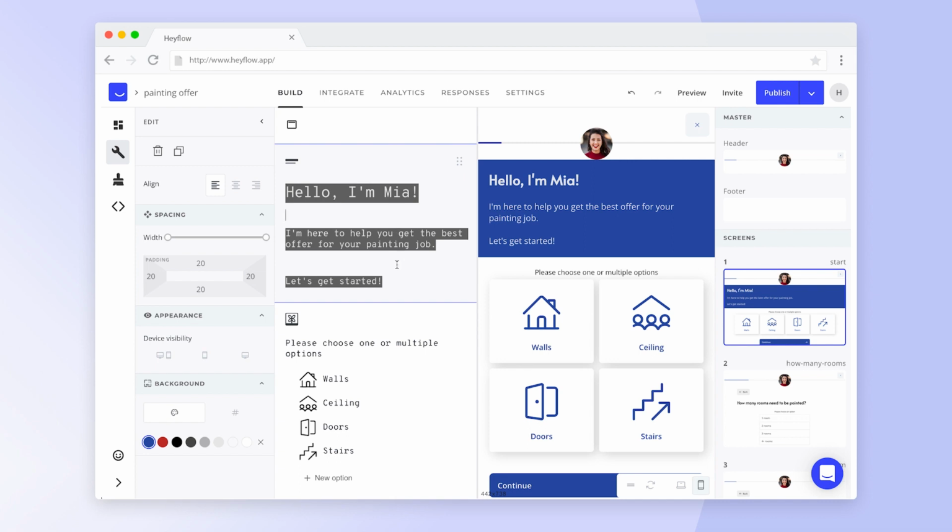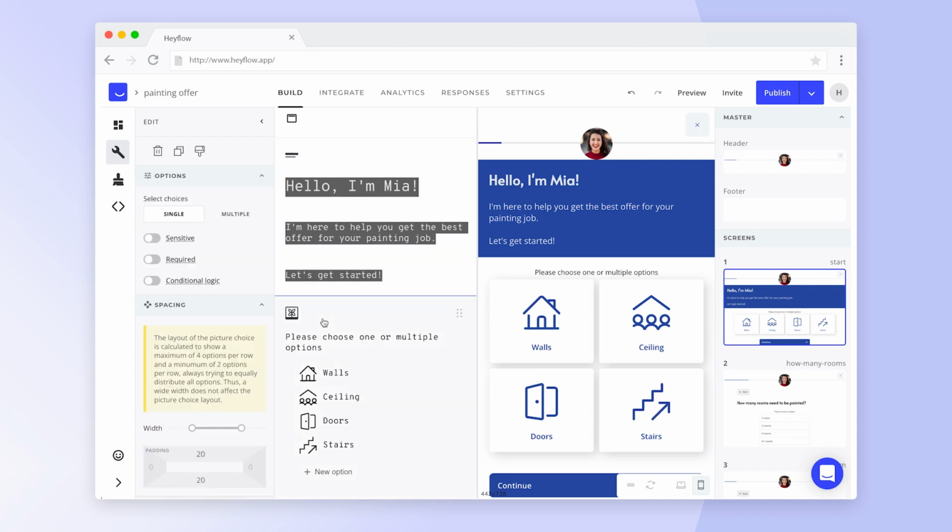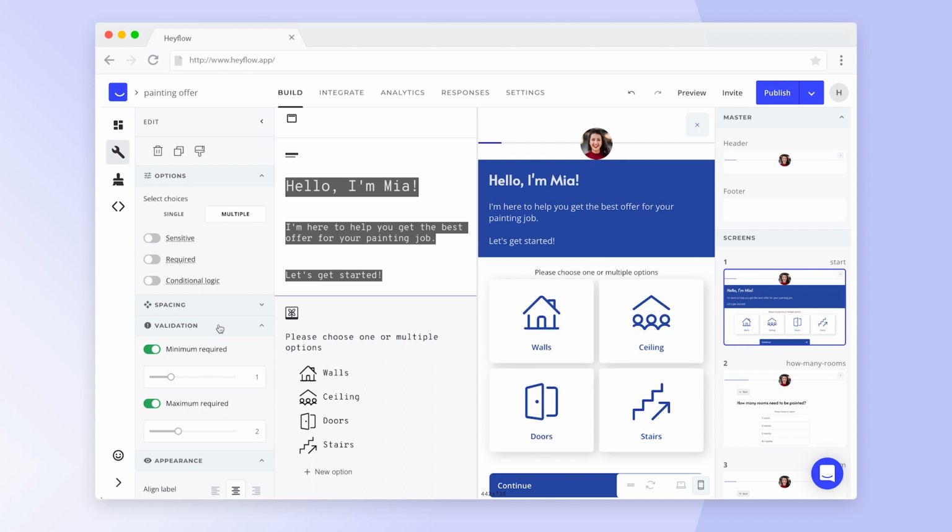Let's continue with the settings for our input blocks. For multiple choice or picture choice blocks, you can choose whether flow visitors can pick one or multiple options. When set to multiple, you can also set the minimum and maximum selection in the validation tab.